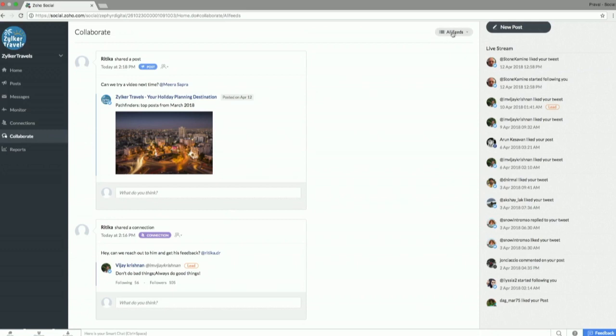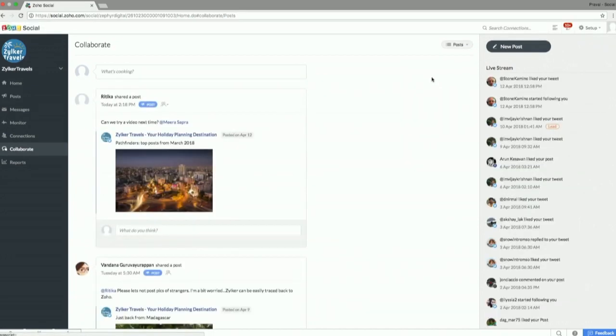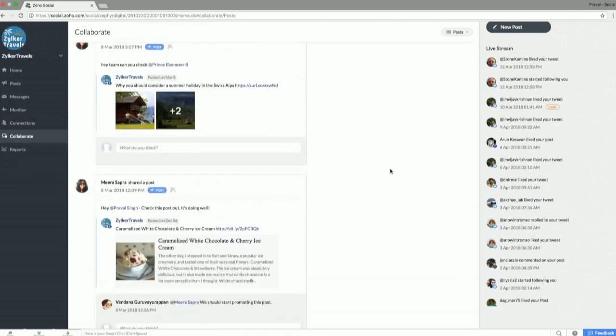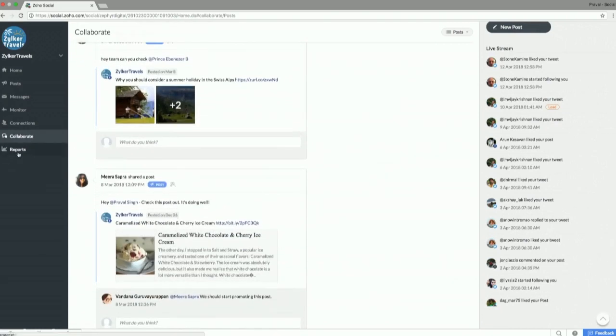And then, as the team grows, as you have more discussions happening here, you probably would need a filter. So let's say I only want to see discussions about posts here. So I could choose the filter, and all these discussions are about the posts that have been made.